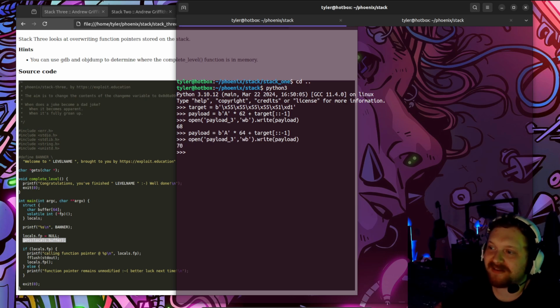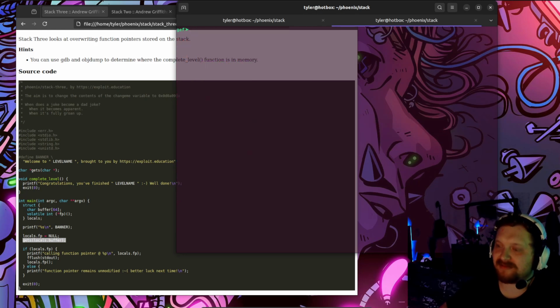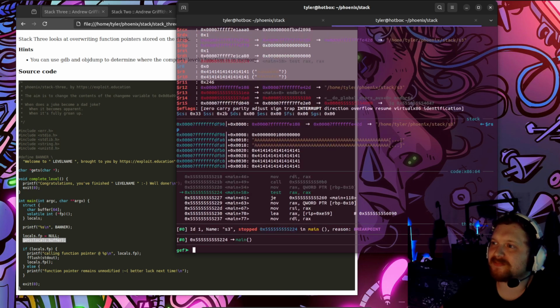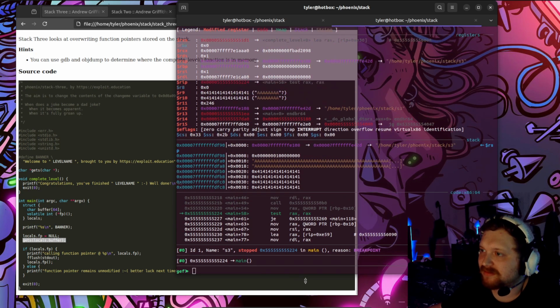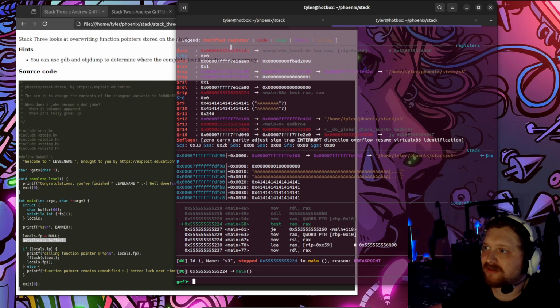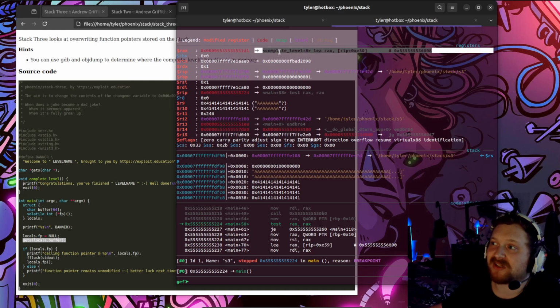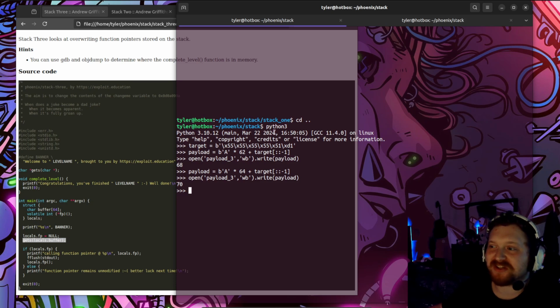Okay. But now we did overwrite this, and as you can see, because of the GDB enhanced features, we can even see, oh look, that's pointing to complete level. So I guess I shouldn't have touched anything. I should have just left it 64 and just played it as is.